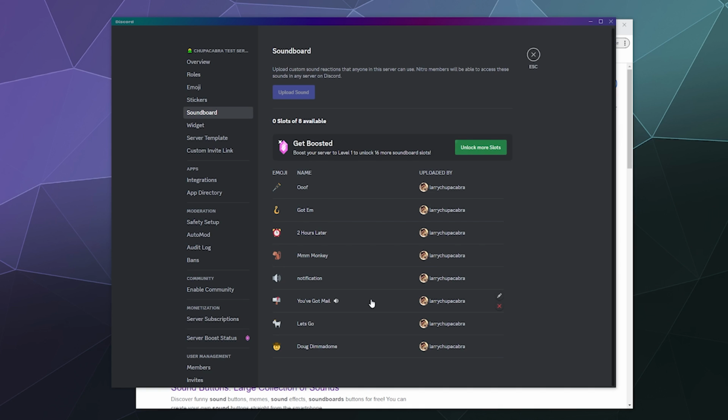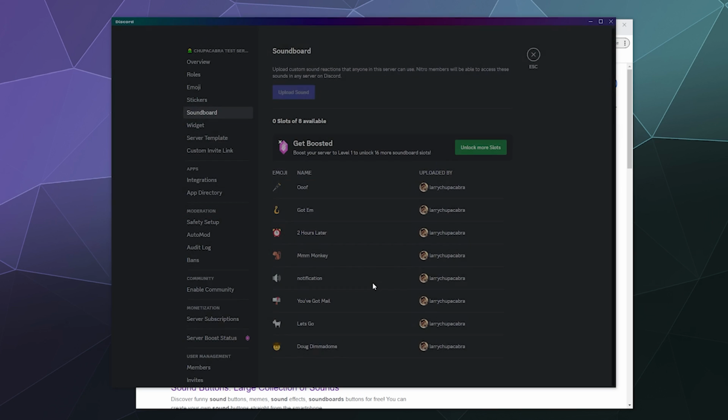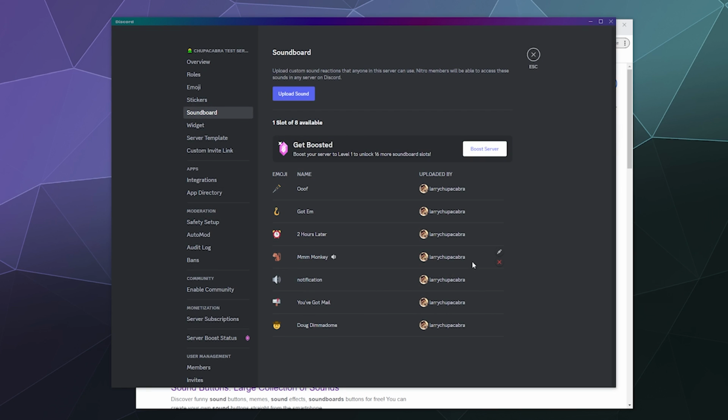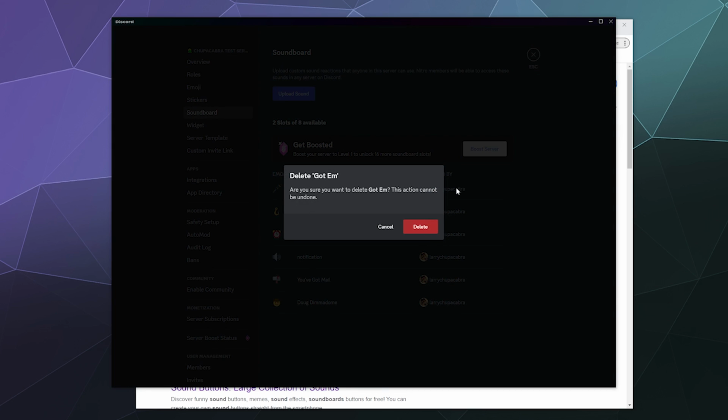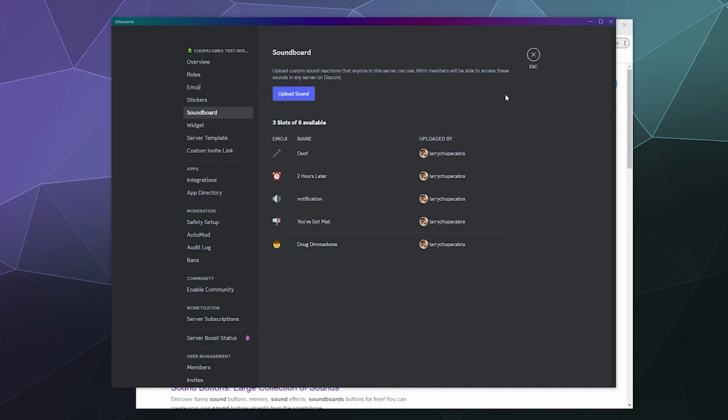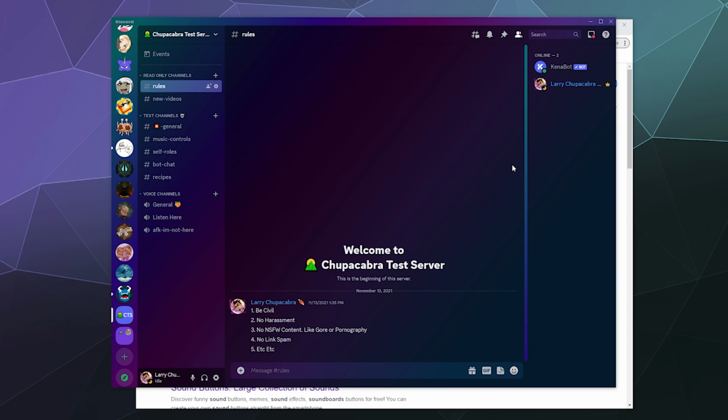But which ones do I really not find that I use that much? I don't really use the Let's Go sound. So we'll delete that, and I also don't need this monkey sound, and probably not the Gotham sound either. So now I have space, I've got 3 slots available, so now I need to get some sounds.